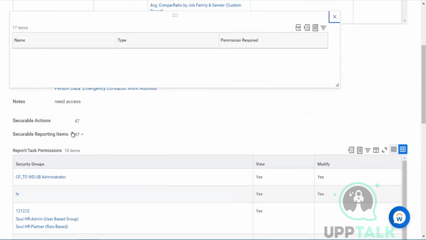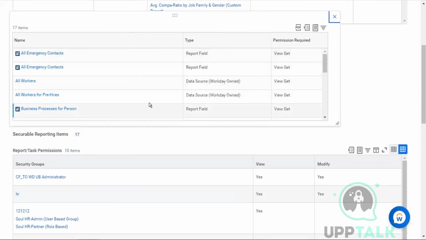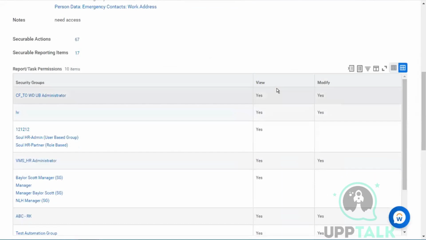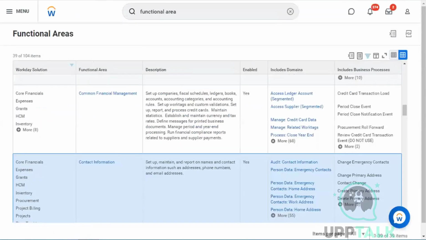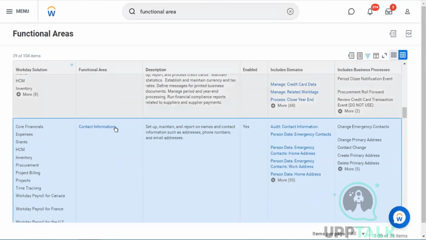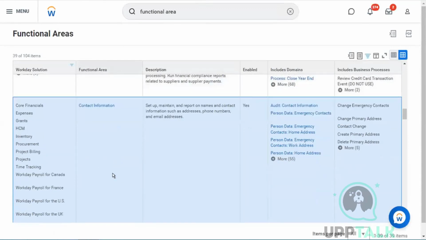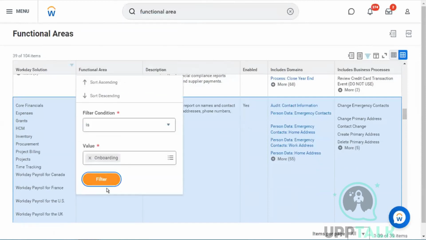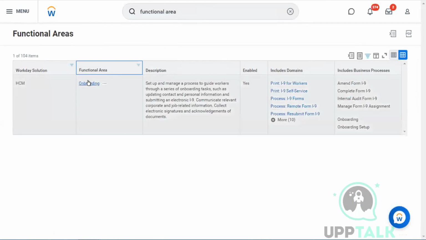See what these reporting items are. These reporting items are nothing but items which are used in reports, report fields. So look through those and just read through it. You need to see these domains every single day in order to become a security expert. See at least 5 new domains every single day. And if you're not comfortable with contact information, pick something else. Pick like onboarding. Pick your onboarding function area. Open that up.